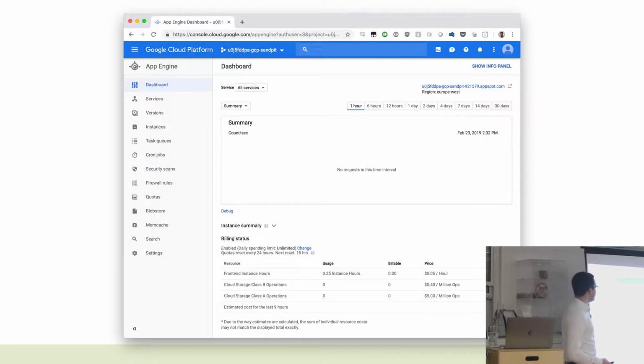Now again, the interface of App Engine is okay. There is what you need, but not much more. Here you can see there is no data actually, because I wasn't running anything. But it's basically a summary of counts per second. You can see some more summaries, and you can see your dashboard, all of the services that you have running, all of your versions, instances, etc. So let's say the Google Cloud API interface gives you what you need, but not much more, in a way.